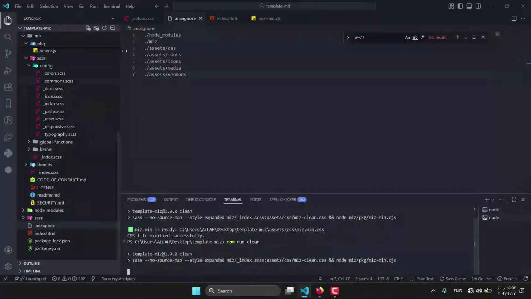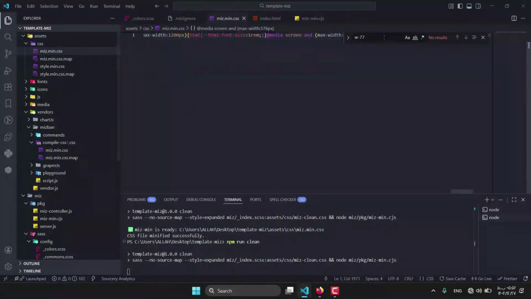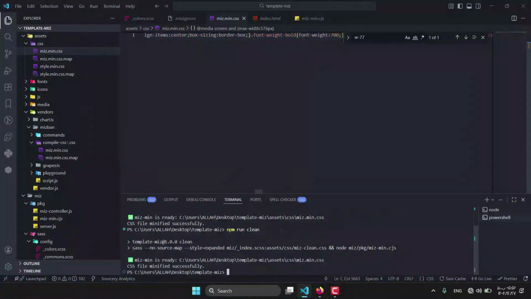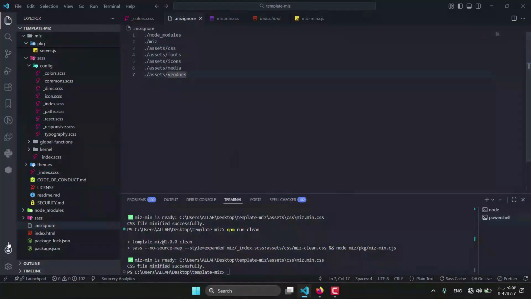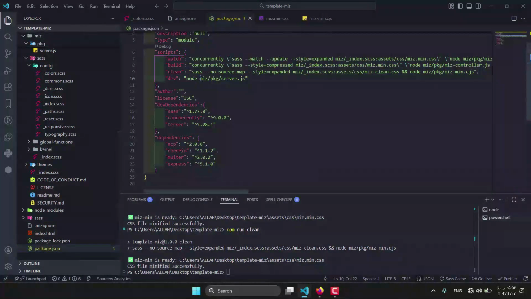Okay, let's run npm clean again. We'll see the output. Just a moment until watch. Sorry, let it build and compile. Look, it says your CSS is ready. Your CSS has been minimized and is ready. Now you can see that 77% is present. This is from mizignore's work and the explanations related to our commands.